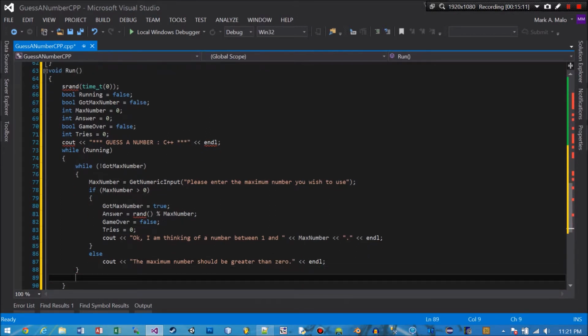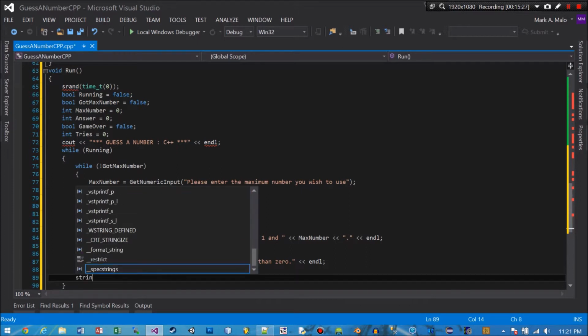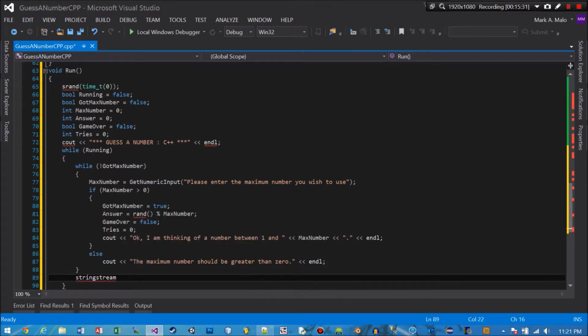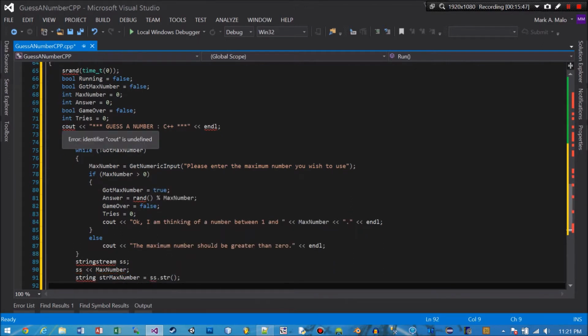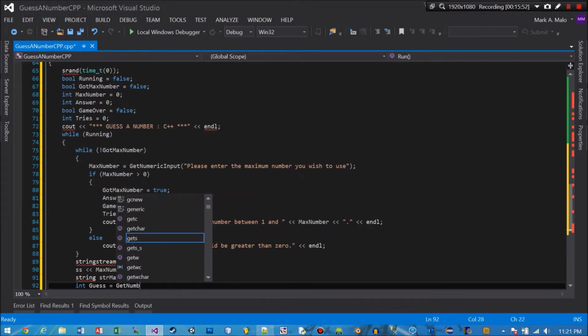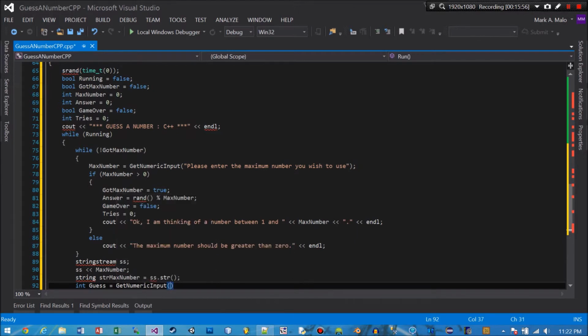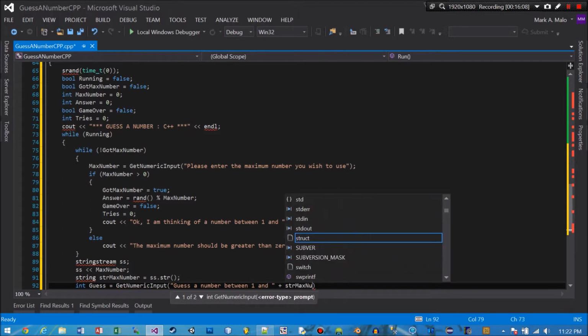Alright, so once we got the max number, we have got to send to get numeric input a string that includes our max number. So we need to convert this to a string. So that is what we're using string stream for. We'll just call it SS. We throw our max number into that string stream, and then we can say string max number equals SS get that string. And then we can go ahead and say our int guess is get numeric input. We can say guess a number between 1 and our new string max number.